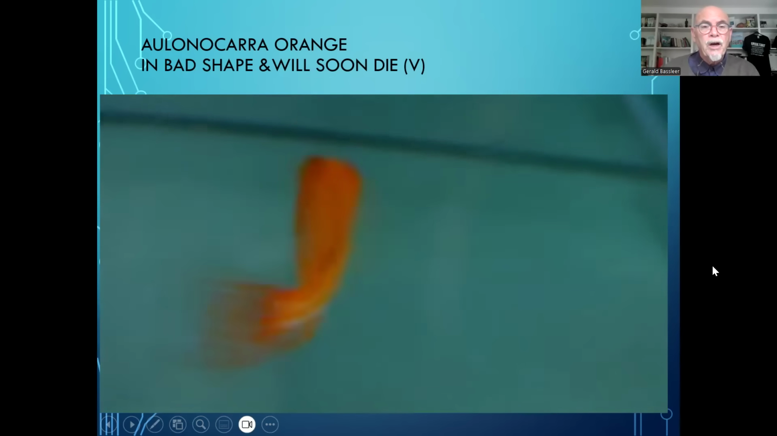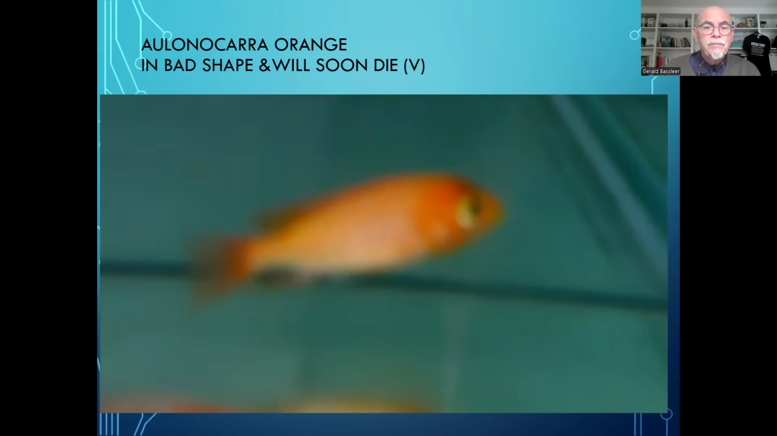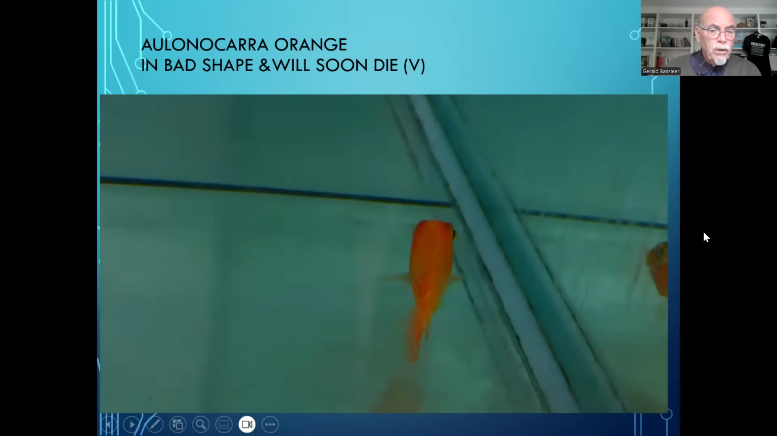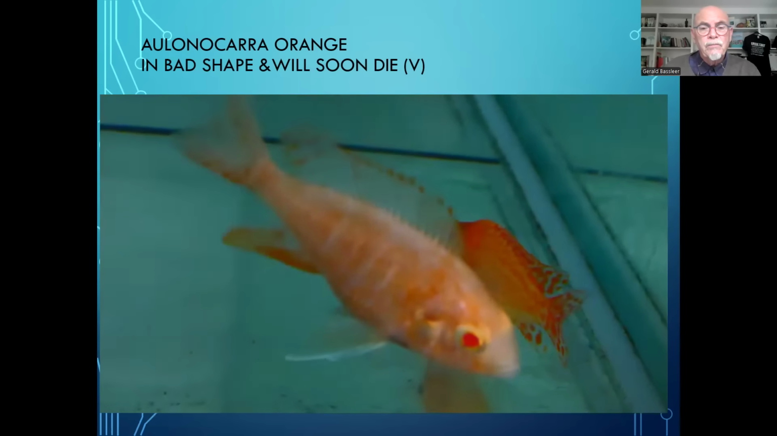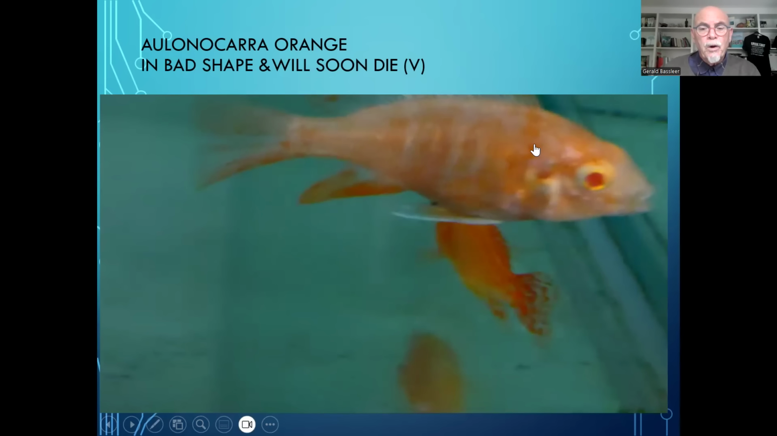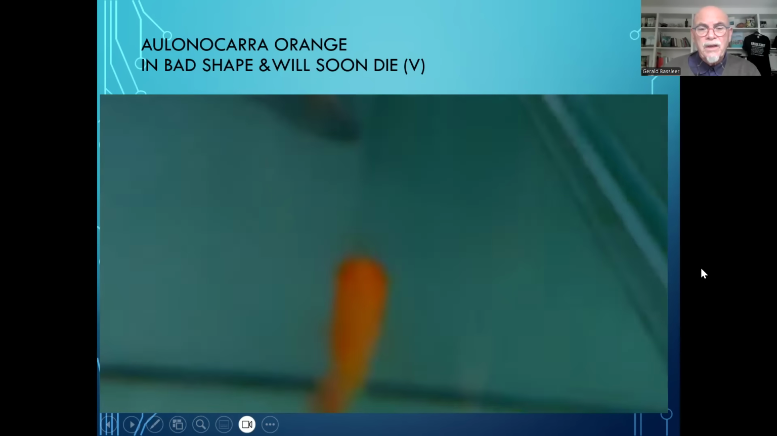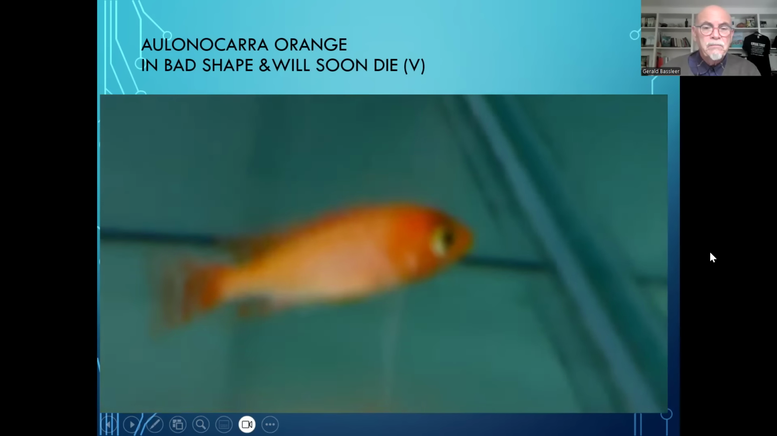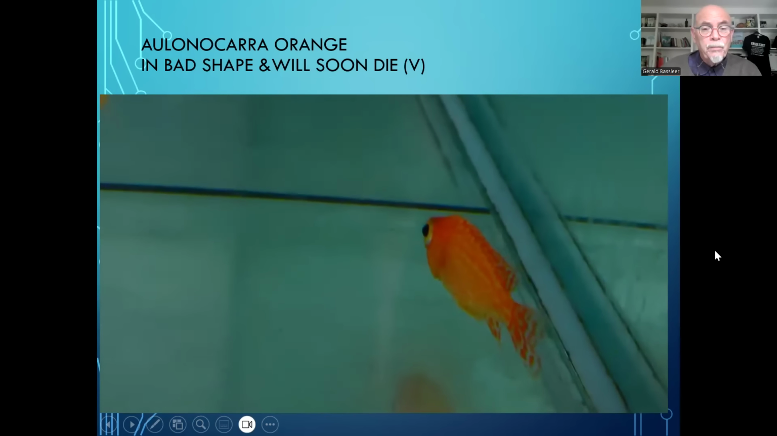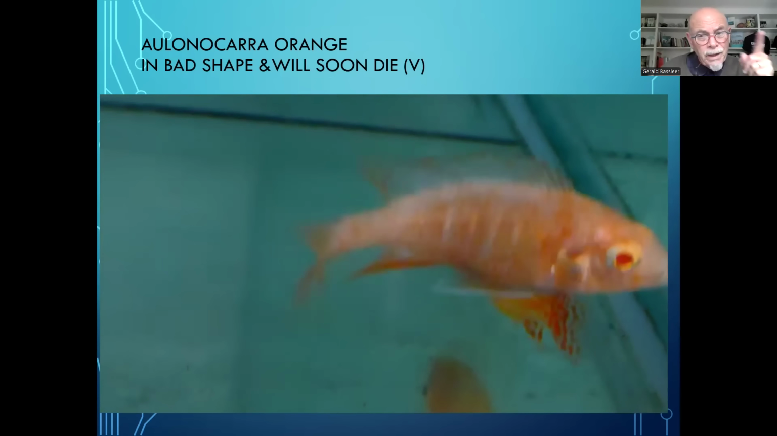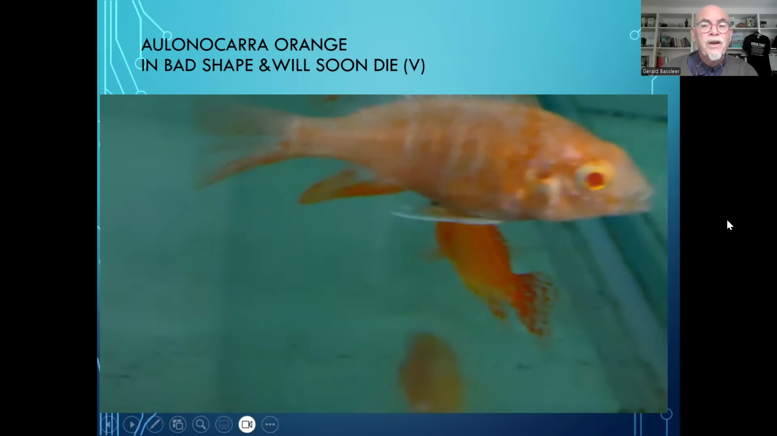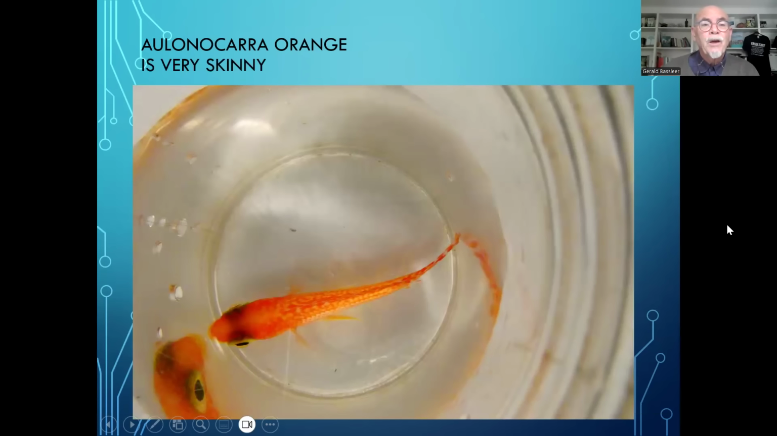Here I show the Aulonocara orange, who is becoming skinny, in bad shape, and will eventually die in the coming hours. You can see this more healthy one here in front, but this one is getting skinny, emaciated, and separating from the group to die. And that's the ones telling you, well, something is going on in the aquarium. Please check me out. Here we see it again, how skinny this fish looks. This is not a normal Aulonocara look anymore.